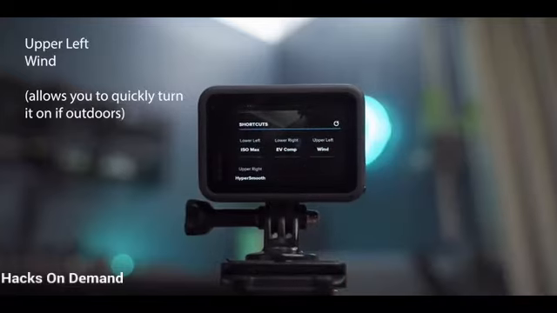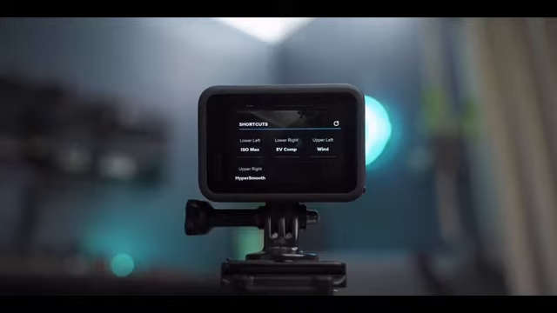So if it is a really windy day, I'm going to click that, and it's going to muffle the audio and make it a little bit clearer. Whereas if I turn it off, it is going to be the best audio quality, but if there happens to be a bit of wind, it's not going to be pretty.